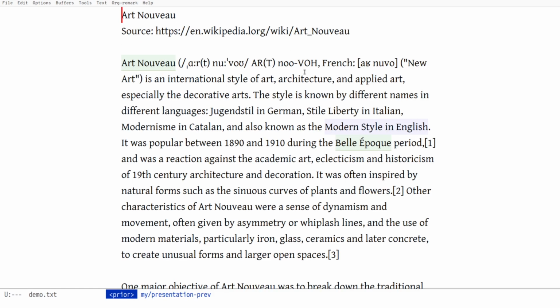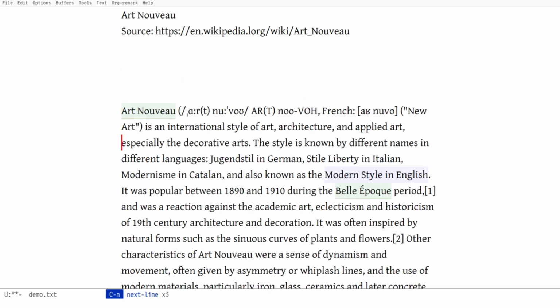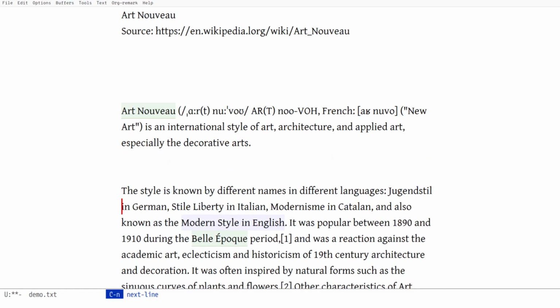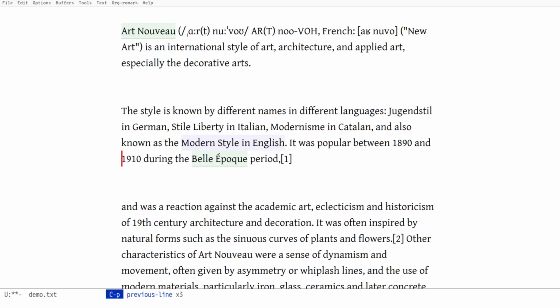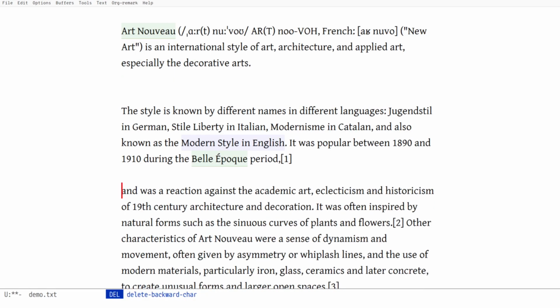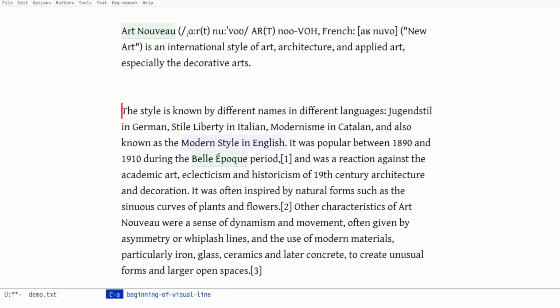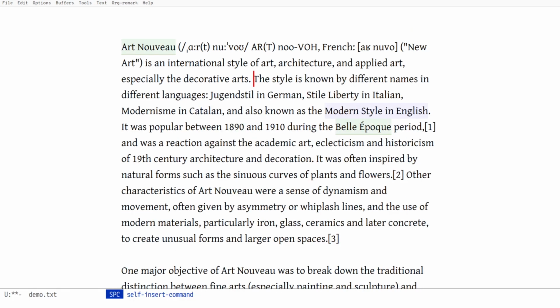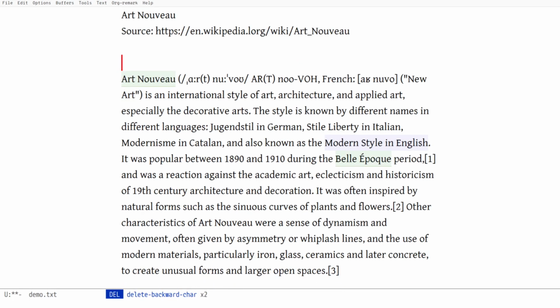Sorry, just go back. And then once you've added highlights and annotations, you can also intuitively, just normally, edit the text around the highlights. Basically, they follow the text around it as they are edited. So this is how Org-remark works with annotations and highlights. Very simple and easy to use, I believe.